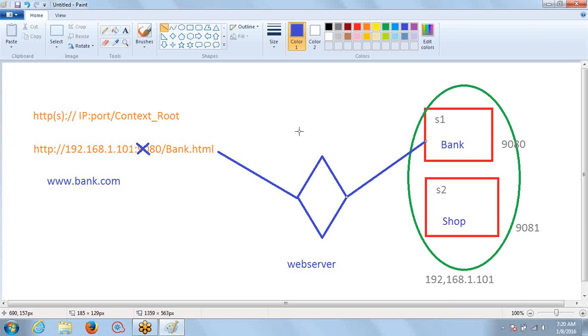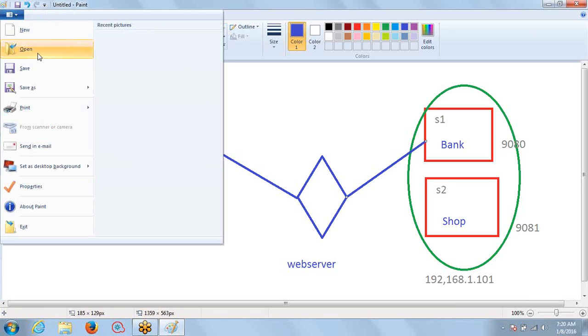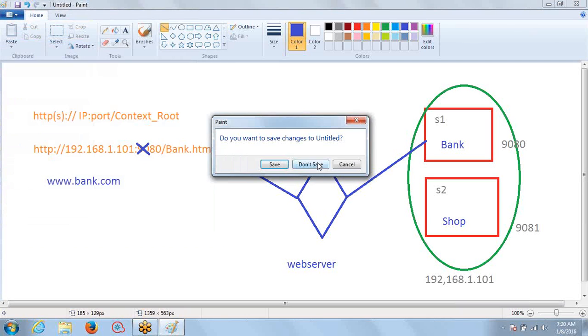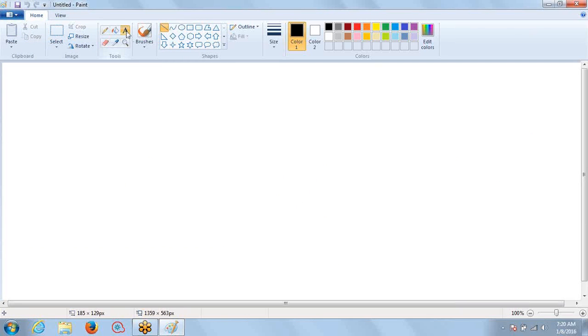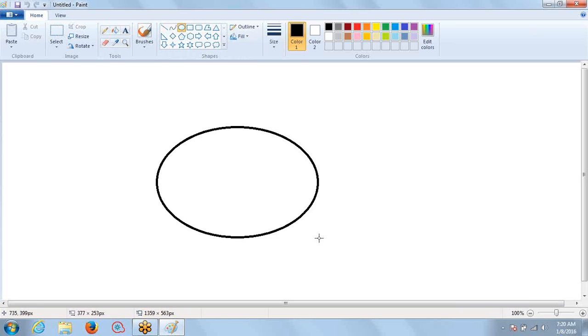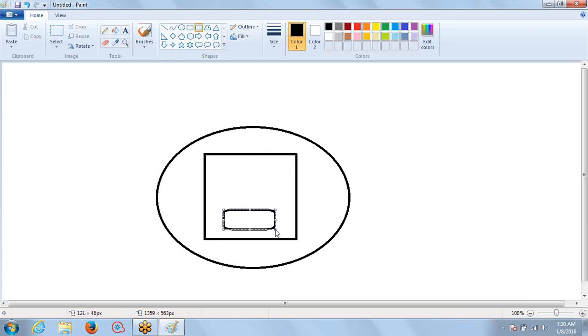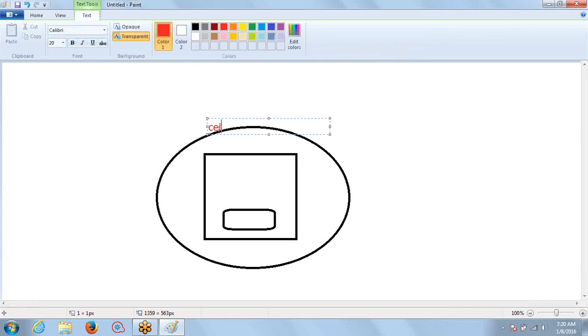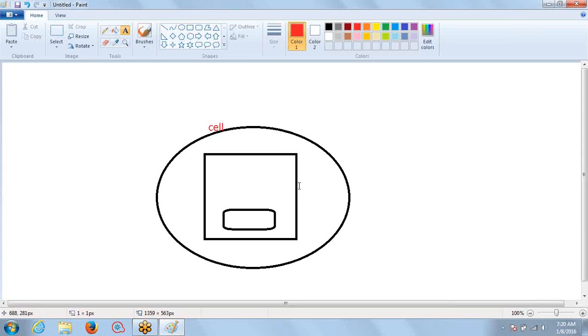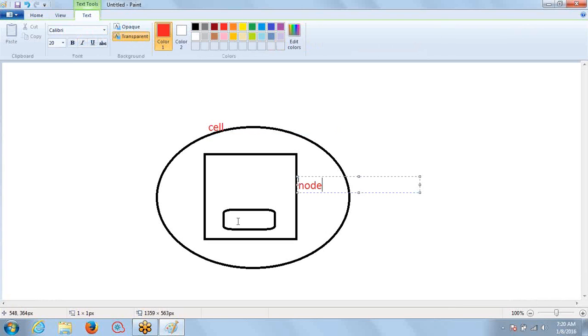Next point, the last point for the day. Basic WebSphere structure. See, this is the basic WebSphere structure. This circle is called a cell. This square box is called a node. And this box is called a server. So, if you install WebSphere, you will get a cell, you will get a node, and you will get a server.